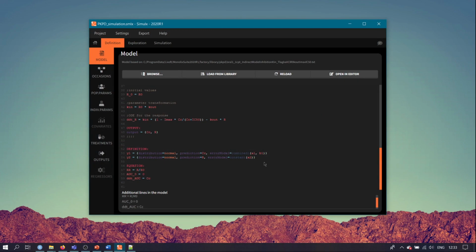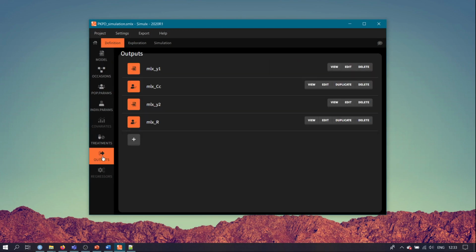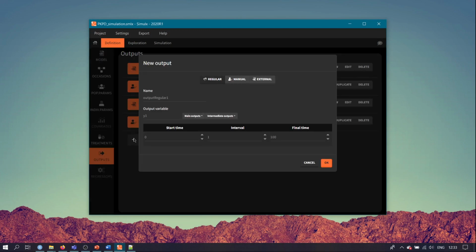Now I can use these new variables to define an output element. They appear in the intermediate output menu here. For example, I select RR, define a regular grid, and I can use it in the exploration and simulations.